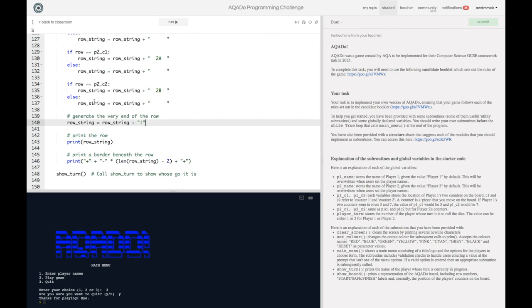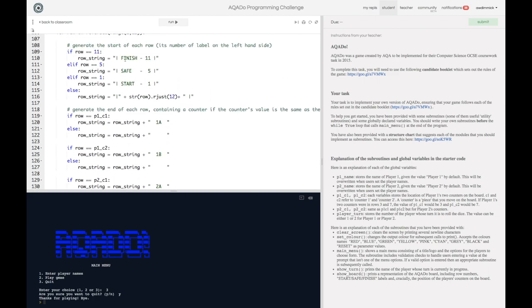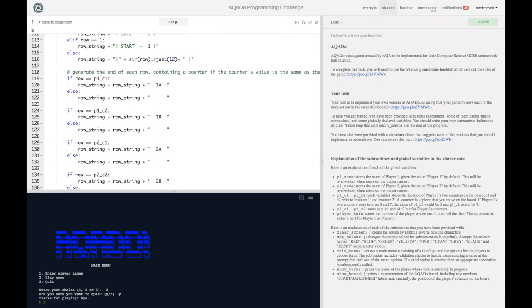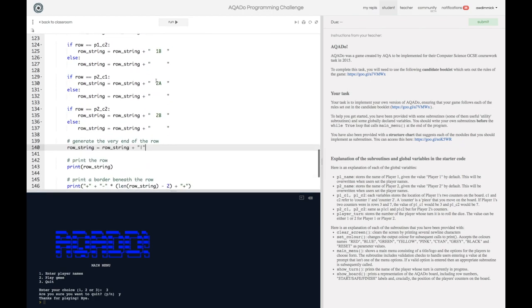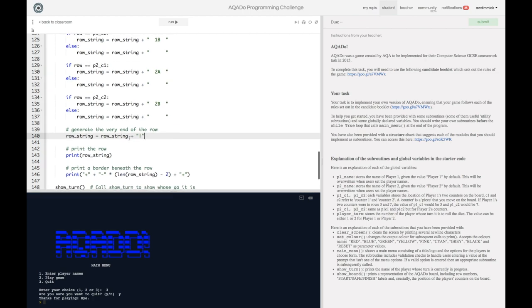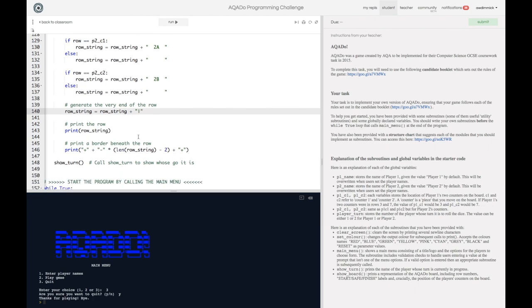Then, by this point, row string will be quite long because row string started here with a beginning. Then we added a value to it, either player 1's counter or a space. Then we added player 1's second counter or a space, and then player 2's first counter or a space, player 2's second counter or a space. It's quite long now, and we just have to shove on the end of it this final vertical border just to finish it off.